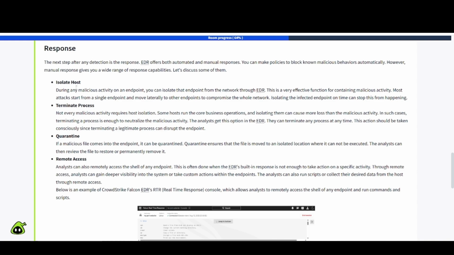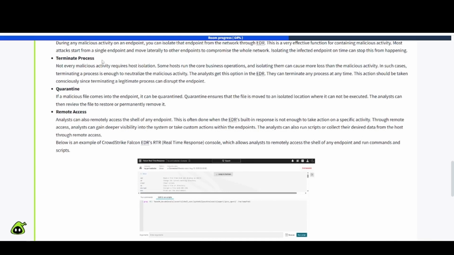Yes, this works like a charm with a lot of these tools out here. With CrowdStrike, you can isolate the host, and then that host can only communicate back to the CrowdStrike systems itself, or whatever exceptions you may have in place there. Terminate process. Not every malicious activity requires host isolation. Some hosts run the core business operations, and isolating them can cause more loss than the malicious activity, right? As I just said, in such cases, terminating a process is enough to neutralize the activity.